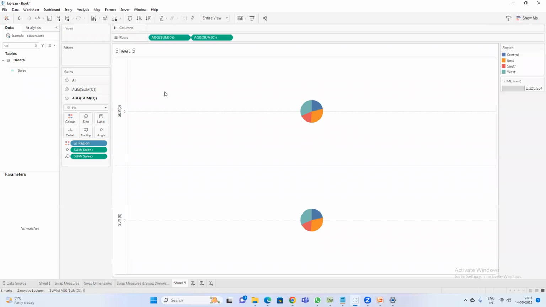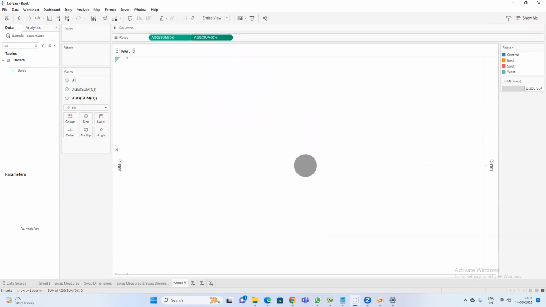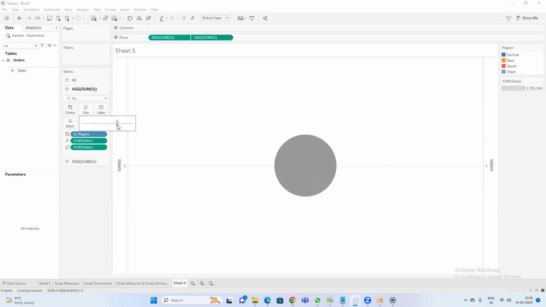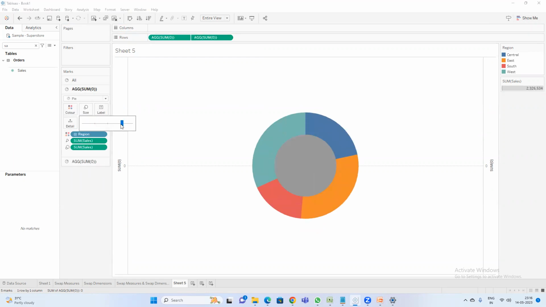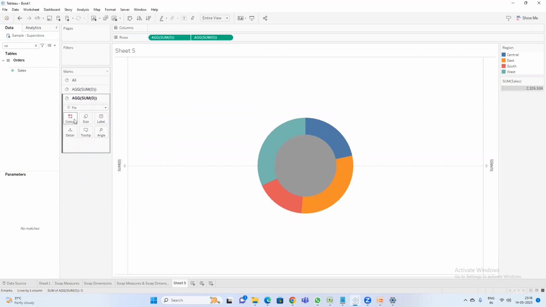Okay, so each and every individual pie chart you can change accordingly. As we need to create a donut chart, you make one pie chart a circle, remove everything from the one pie chart, make a dual axis and increase the sizes. Okay, so make it look like a donut chart and make the inside color blank. Yeah. So this is my donut chart.